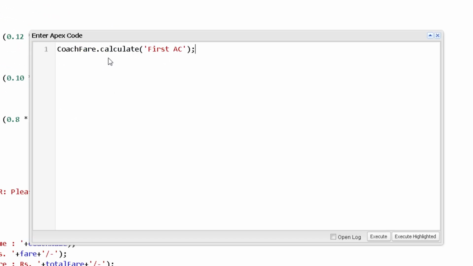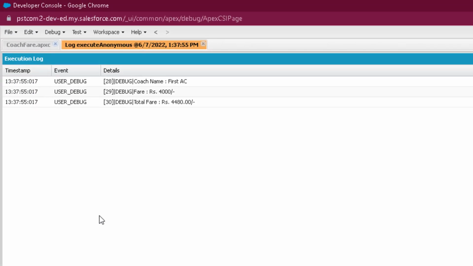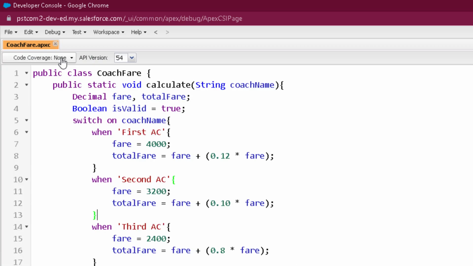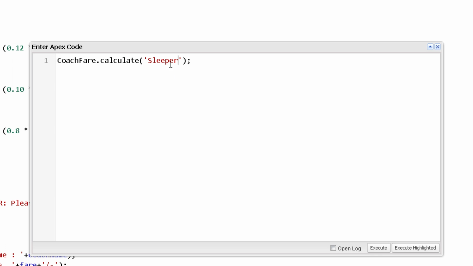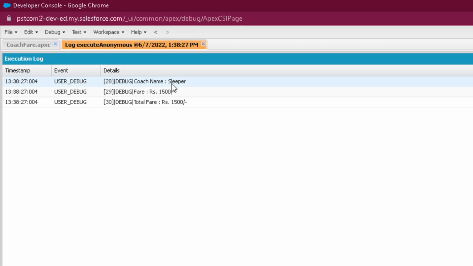So as you can see, we are calling the calculate method of coach fare class and passing first AC as the coach name. Let's click on execute. And guys, you can see the coach name is first AC, the fare is 4,000 and the total fare is 4,480 rupees. Let's see for the sleeper. So now we are passing sleeper as the coach name and let's click on execute. And now you can clearly see the coach name is sleeper and the fare and total fare are the same because there is no surcharge for the sleeper coach.